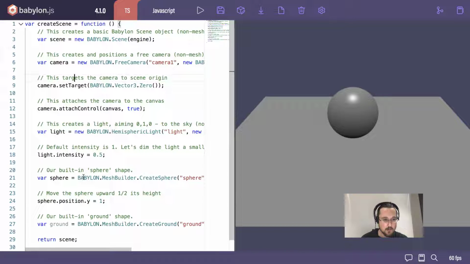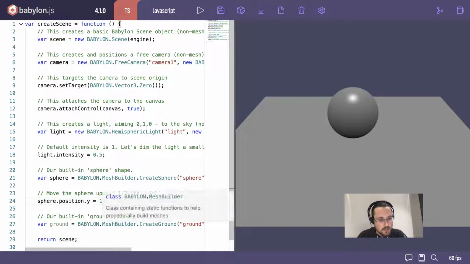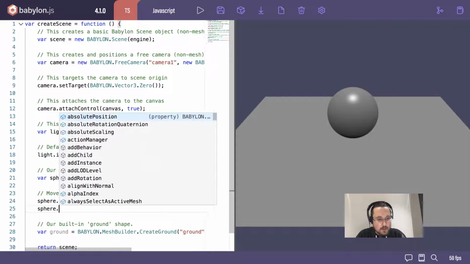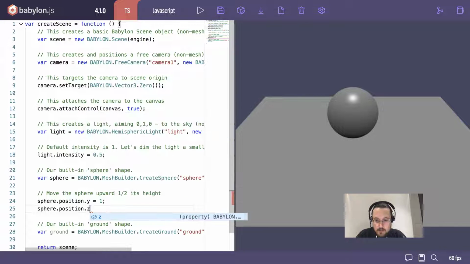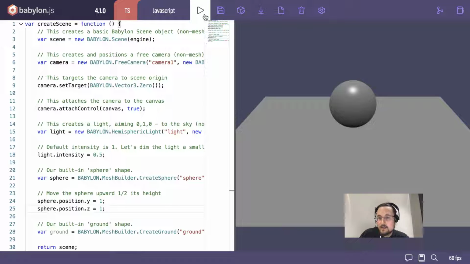We have a camera, we have a sphere, and we're able to play around with the position. We can actually do that. We got some help typing position. Let's do that. Z equals 1, and let's see what happens if we actually do that. You can see we're able to shift where the object is located, and this is fine for the first few weeks as you learn 3D and you learn programming with Babylon.